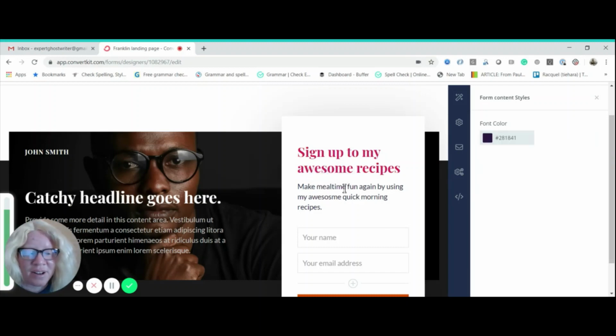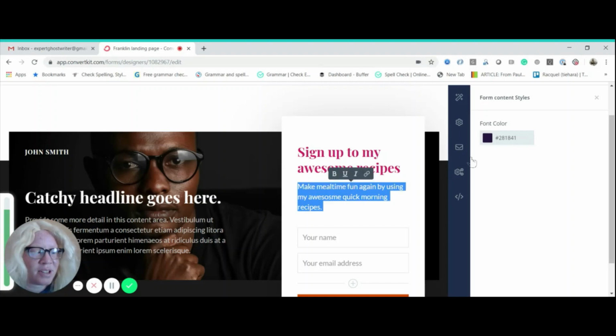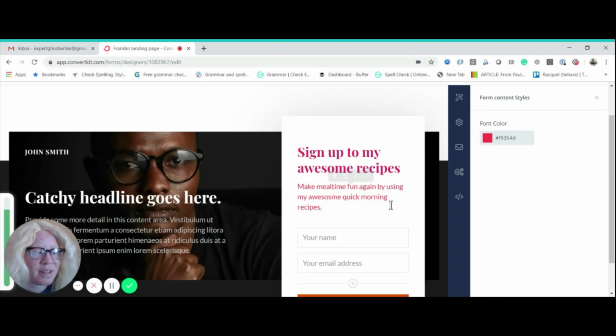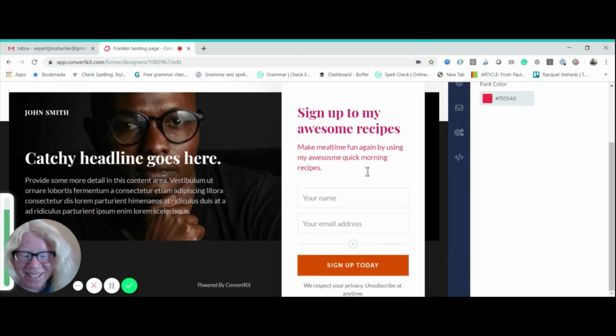If I click here, I could also change the color for this. So I'm going to also find a variation of red. There you go. Don't knock my color choices. All right. So we go down here. We have your name and we have your email address. And that is fine. I want to leave that.